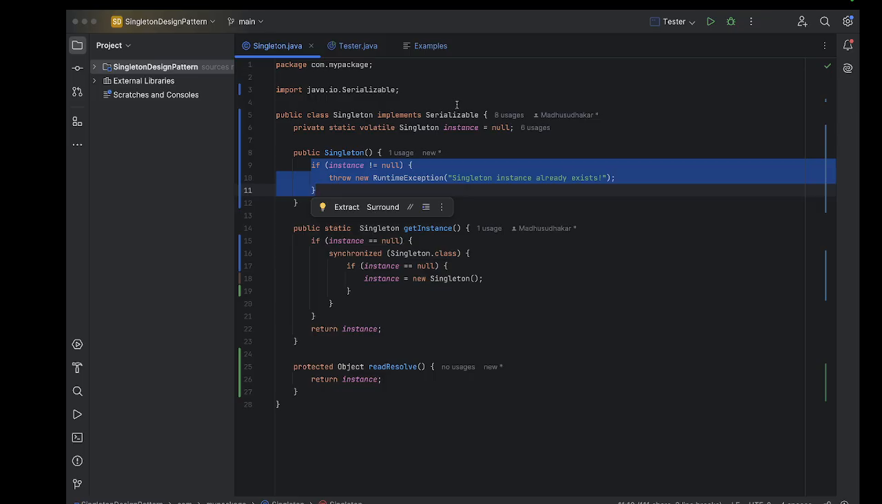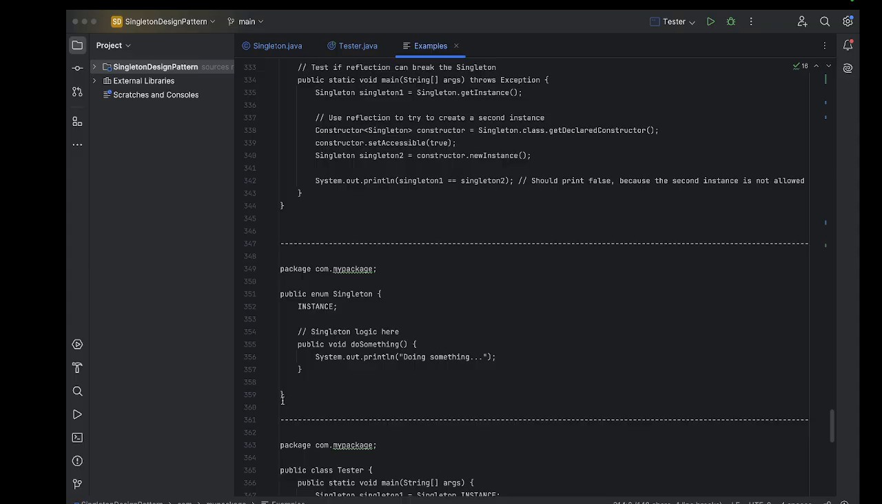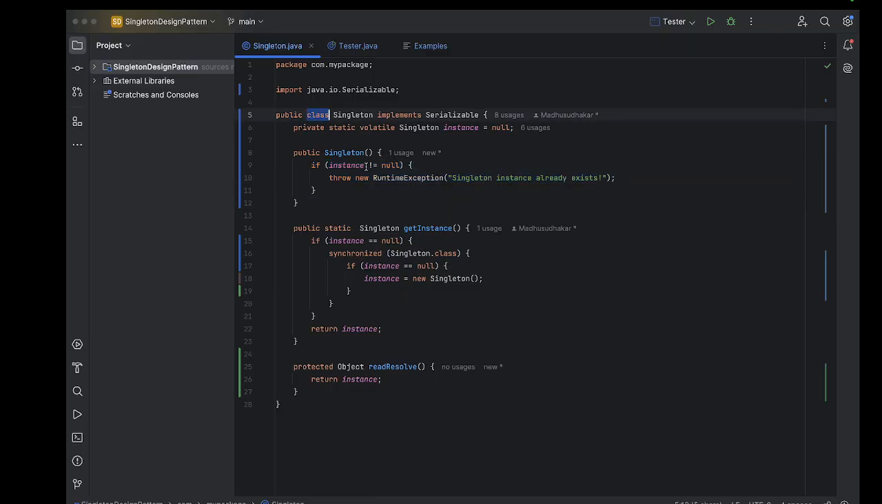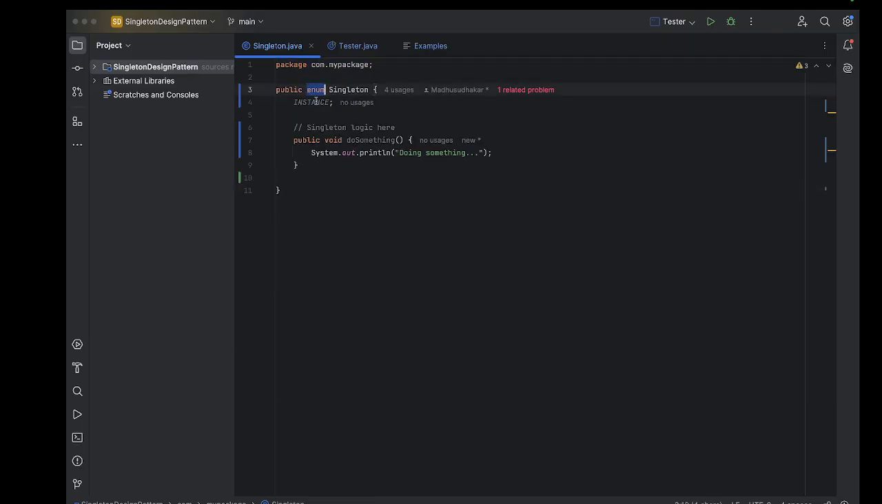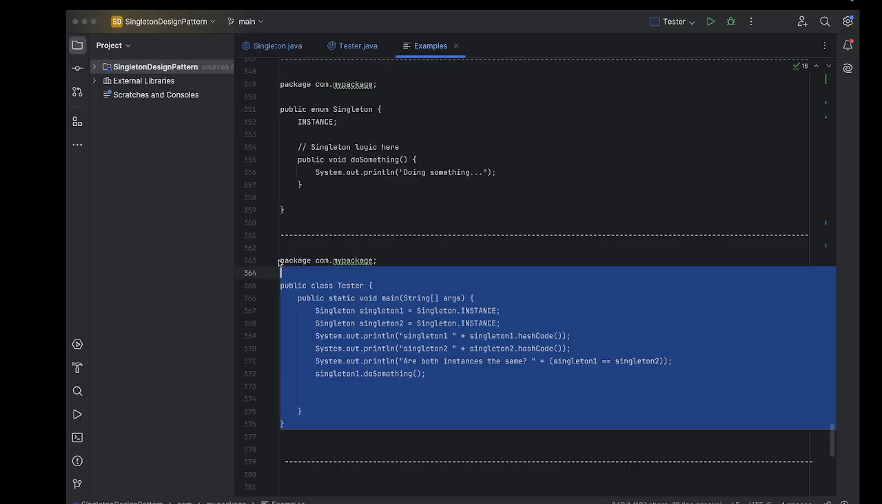Okay, there is one more effective way, that is enum. I will write the piece of code also. Instead of the class, you can use this enum. I will show you.